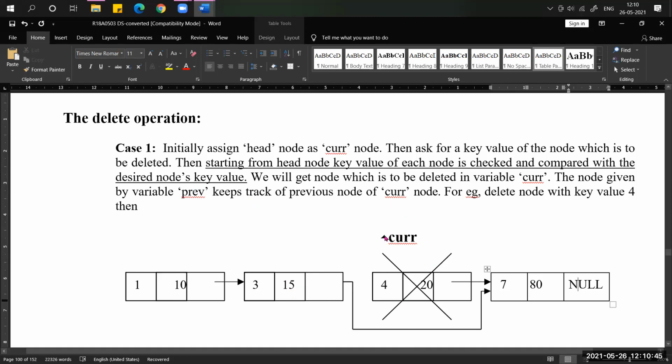How does the current come to this particular node? Whenever we choose the node to delete, we have to move from the head node. What does the head node contain? The starting node address. From the starting node we have to move from one node to another until we find our specific node. Every time we have to compare with the key value I chose, 4.